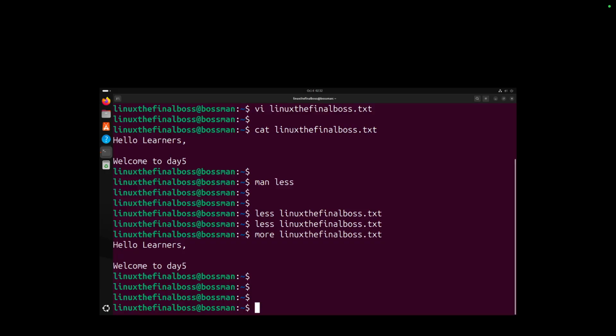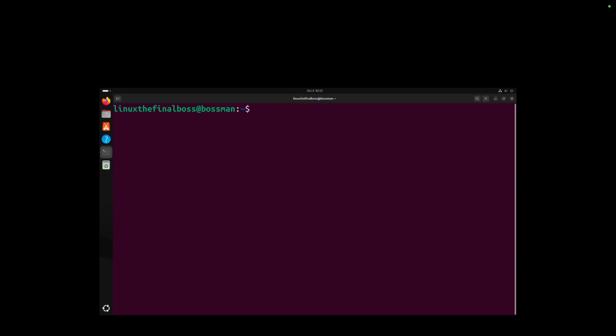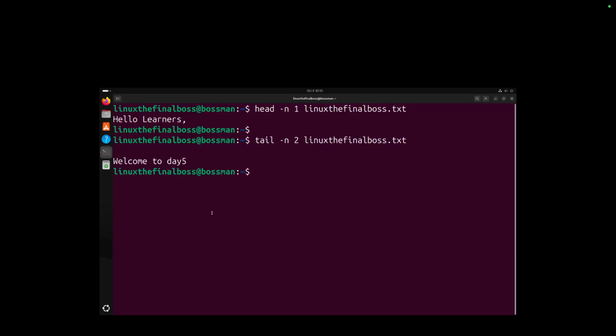The next command is head and tail. So with the head command you can see the first few lines of your file. You can use head -n to get the first lines of the file. I can use the tail -n command with the number of lines which I want to show. Let's say tail -n 2 Linux final boss. So it is going to give me the last two lines from that file.